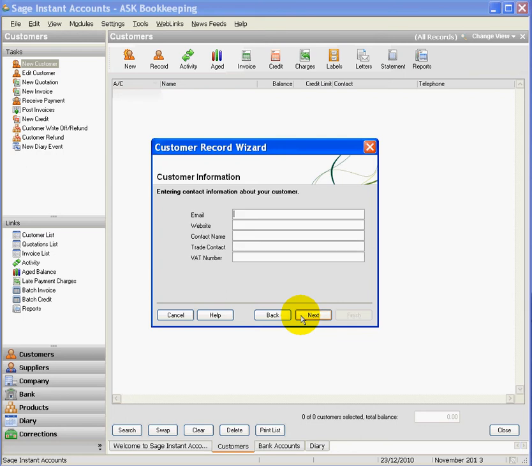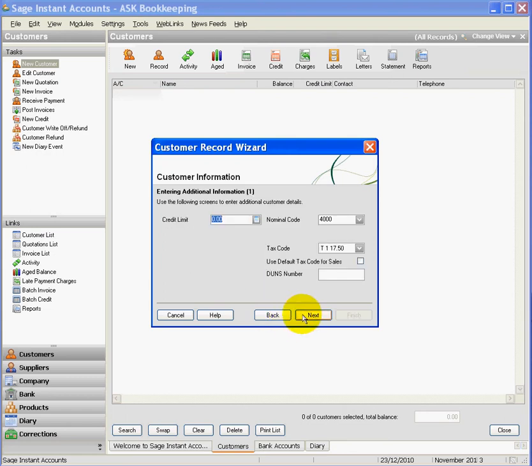Then click Next. Here you will have the facility to put in email, website address, contact name. We will put in Robert Taylor, trade contact, and a VAT number if you have one. In this section here, if it is a new company and you have agreed terms with them, what you can put in here is the credit limit. We could say is 100. Obviously this is agreed with the customer beforehand.